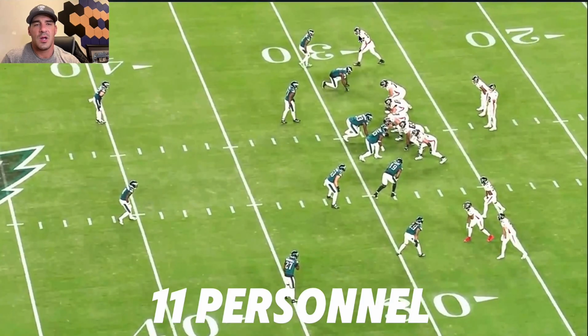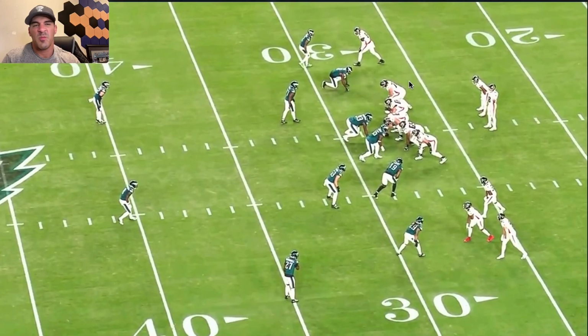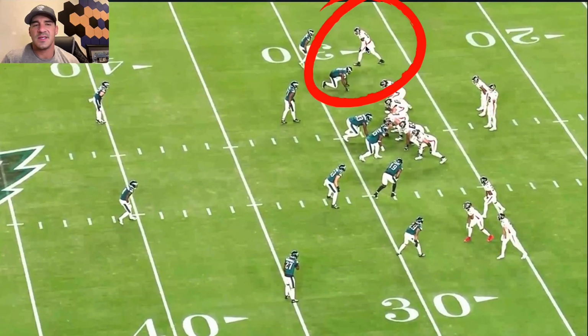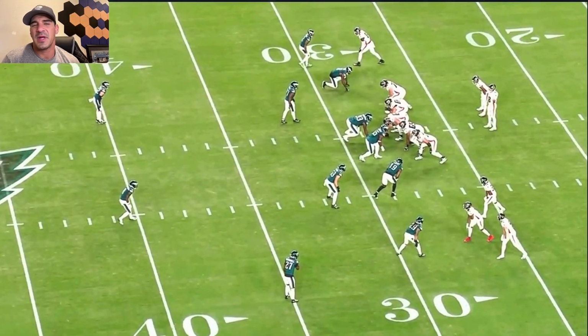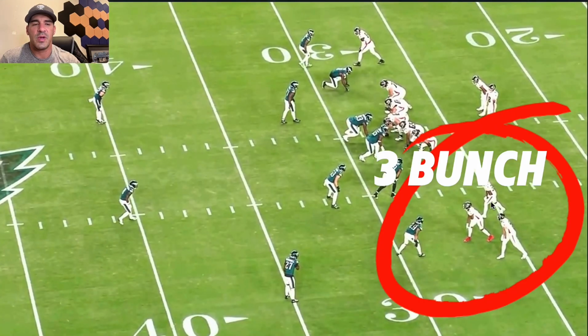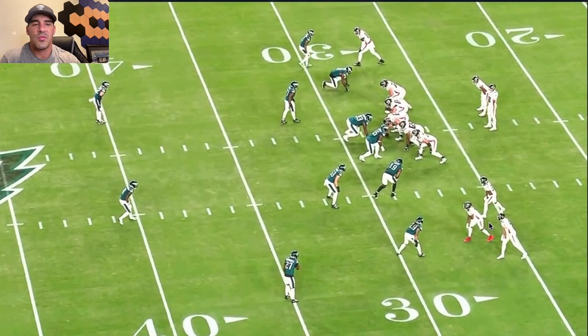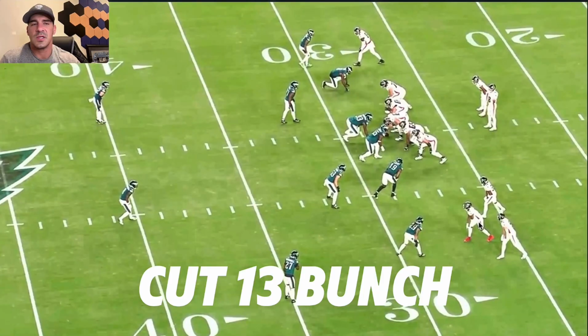Okay, 1 back, 1 tight end, 11 personnel. All right, formationally, we have our tight end up here. This is Kyle Pitts. He is split out, but he's split out with a cut split. So they call that cut 1, right? From a defensive perspective, we're reading left to right. This is cut 1, all right? And then on this side, the right side, we've got what's called a bunch, right? Or a 3 bunch. So this is cut 1, 3 bunch, or cut 13 bunch, all right?